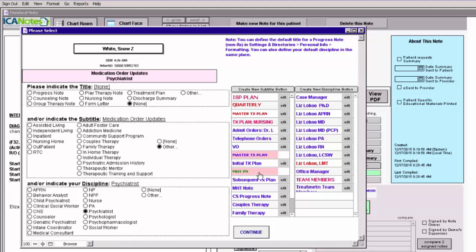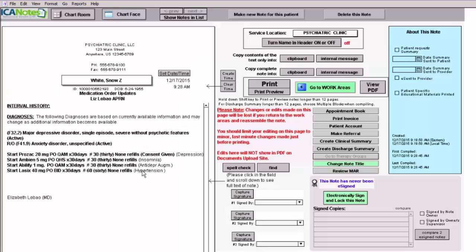Click OK. And then instead of saying psychiatrist, I might want to put my own name down here as a physician or maybe as a nurse practitioner. And now I'm going to have a nice heading on this note. Medication order updates by Liz RN or Liz MD. And I'm logged in as an MD, which is why it's showing MD here. Of course, you will want to electronically sign this.